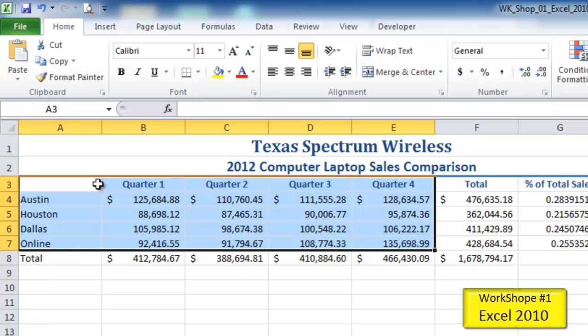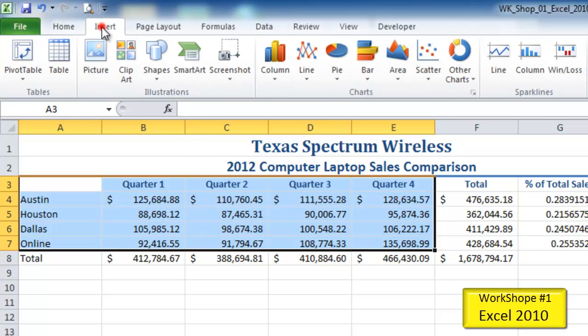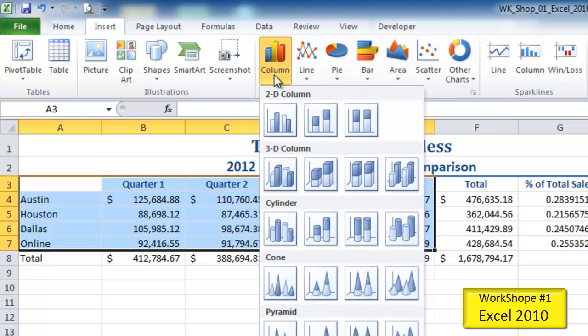For a good chart, you simply want to have your column headers, or your data set column headers, and your row headers for your data. So I have this selected. I'm going to go to my Insert tab. I'm going to come to my Columns drop down, and then I'm going to come down to Cylinder. Here are cylinders, and I want a clustered cylinder chart.